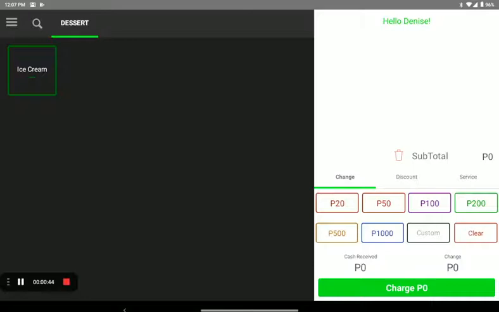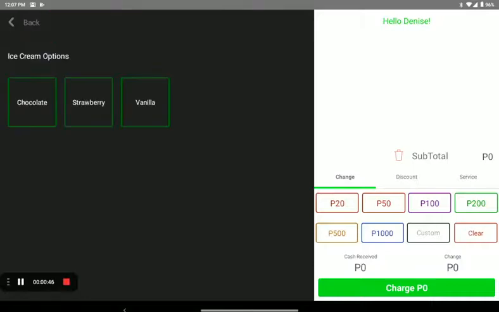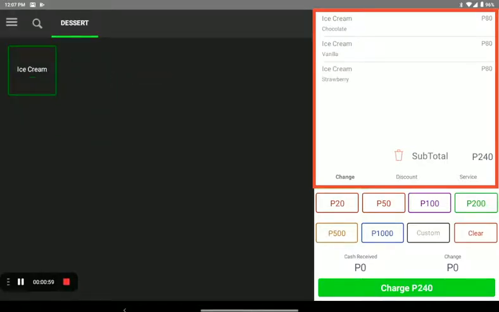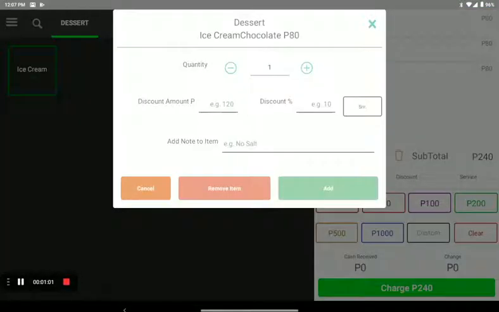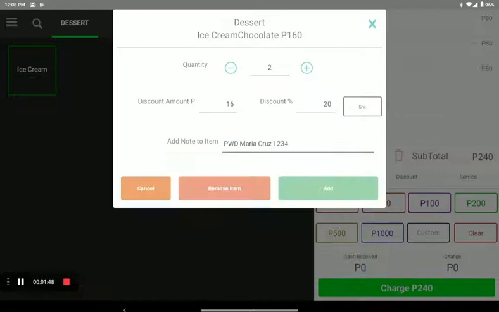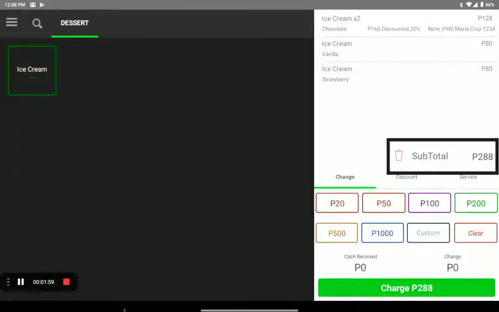To punch in an order, click on the item and it should appear on the order tray to the right. You may add as many items as needed. If you click on the item name on the order tray, you can modify the quantity as well as apply discounts to the item. For senior or PWD discounts, you may type in their name and ID details in the notes. If a customer changes orders, you may also delete it by clicking on Remove Item. The subtotal will adjust to reflect any discounted, added, or deleted items.